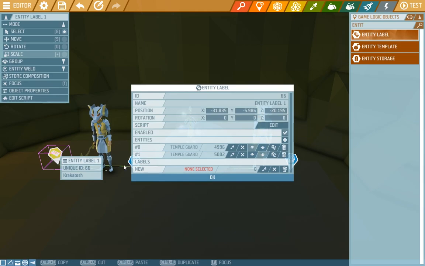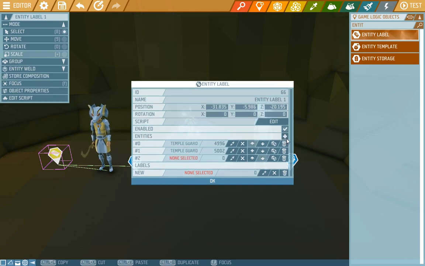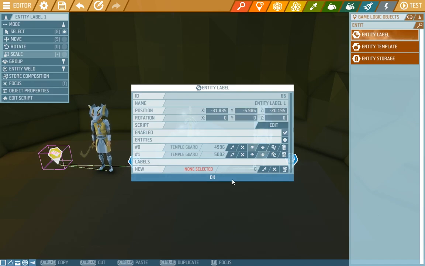Now if we double click it, I can see that I have two guards picked here. If I want to add more manually, I can do it here through the plus symbol, and then I can pick another entity with this dropper. But we now have the two guards here and we don't need more, so we'll delete it.